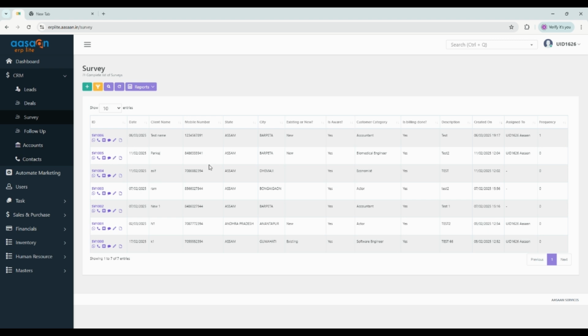So that's how this survey module can be used, and it will be really helpful for any business to see what's going on in the market, and if their product is known by people, if they need any changes, etc. So that's it for the survey module.